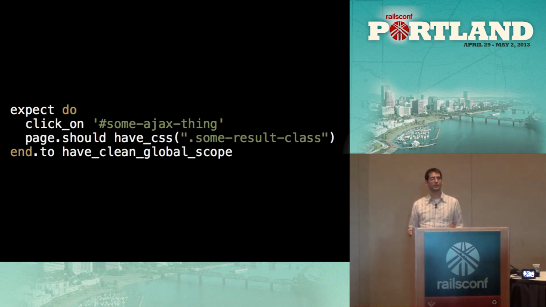Another thing that's really important to us at SwiftType is to make sure that we're not leaking global variables. So this is an example of an RSpec matcher that we wrote to test for that. You can imagine you're clicking on some sort of AJAX thing, and then it's doing something, right? And it's running a function. Well, what if somebody forgot to declare their variable in that function? This kind of test will catch that. And here's how it works.